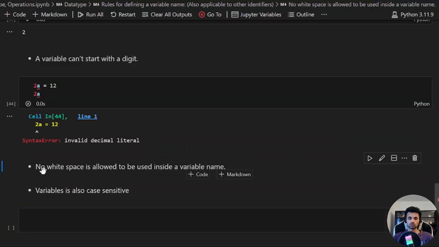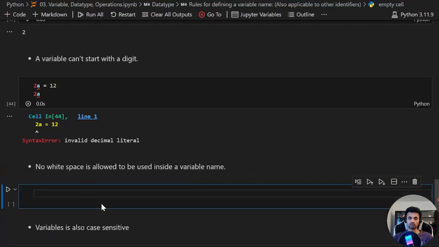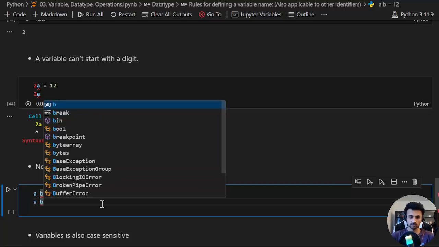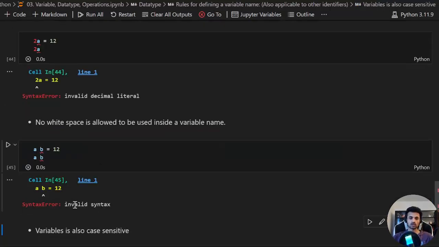So the fourth rule of Python is that no white space is allowed inside a variable name. You cannot put a white space when you define a variable. For example, you cannot say a space b is equal to 23, and if you run a space b, you will get invalid syntax because you cannot use white space when you define a variable.